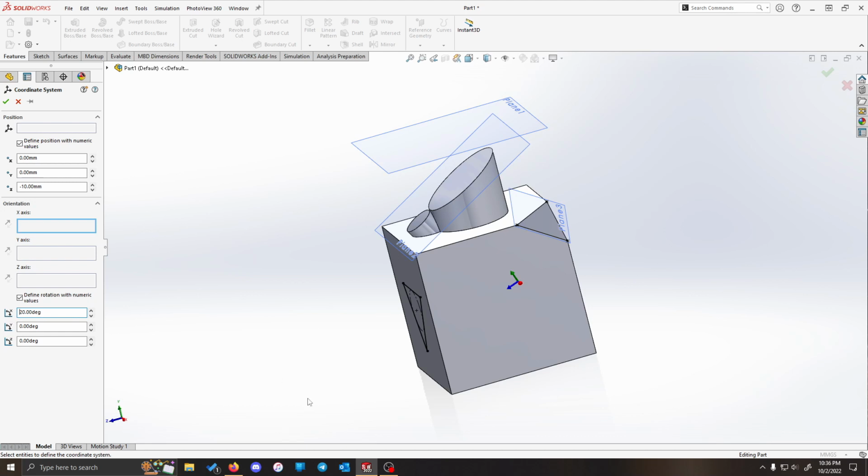Remember that we can always reference the triad in the bottom left corner to confirm which axis is which and to determine our positive directions. Angles and position values when using coordinate systems are always with respect to those three directions, with angles being measured counterclockwise when looking directly down the axis, and positive positional values being in the directions that the arrows are pointing. We could also set up a coordinate system by choosing a point that would be our origin, and selecting lines or edges to define the directions of our axes. But in this case, we're defining everything purely numerically.